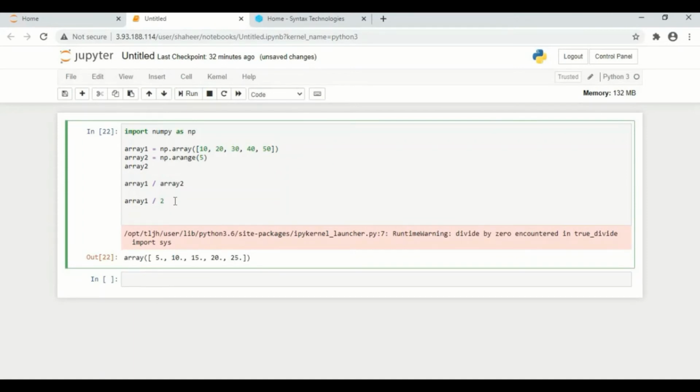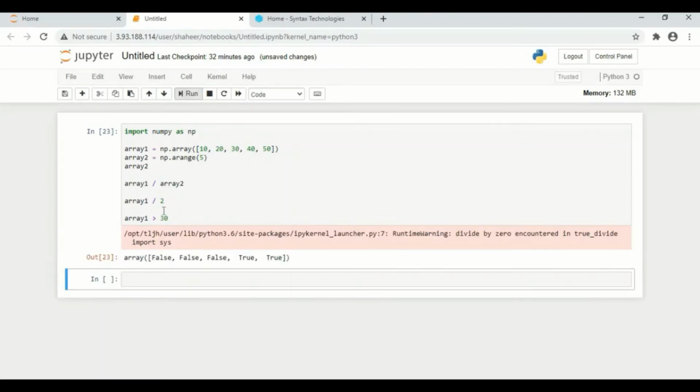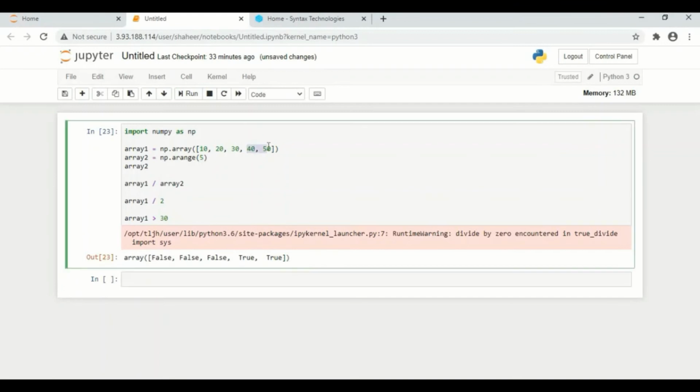Now I want to check which values in my array1 are greater than 30. For that, I can use a comparison operator, greater than, to check for that. And it will output an array with true and false values. False values correspond to those values in my array which are not greater than 30, and true values correspond to the values in my array which are greater than 30.